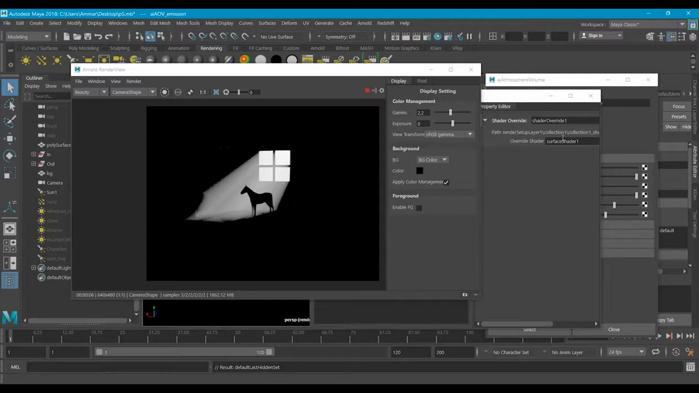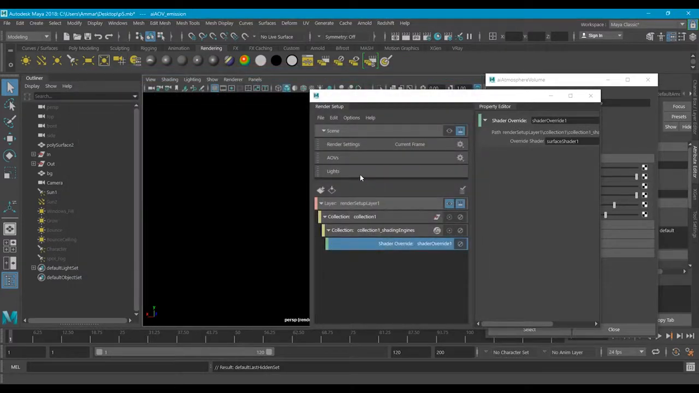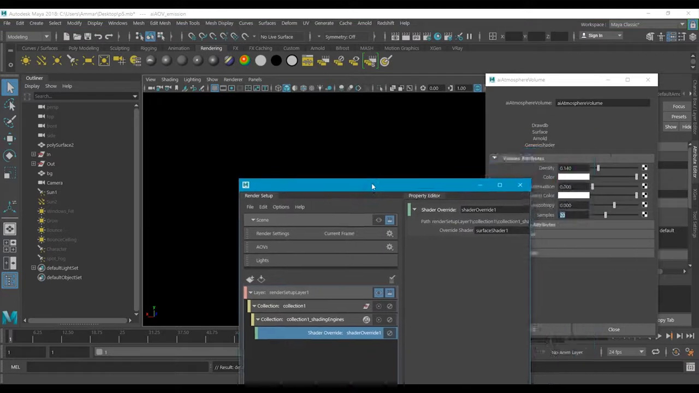Video tutorials masterclass about lighting inside Arnold 5.1. So in the last video we created the AOV for the light fog, and in this one we want to basically render the final image.